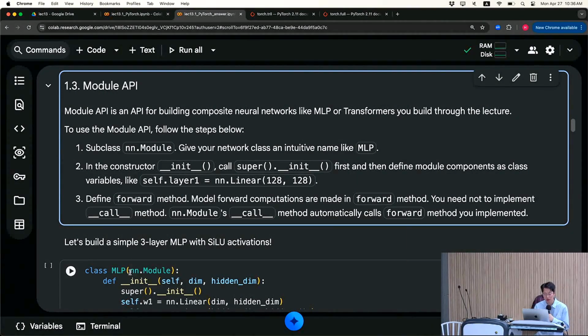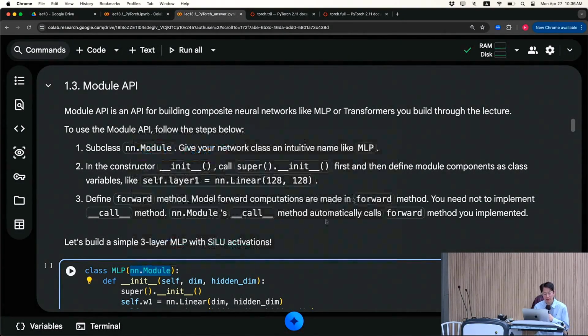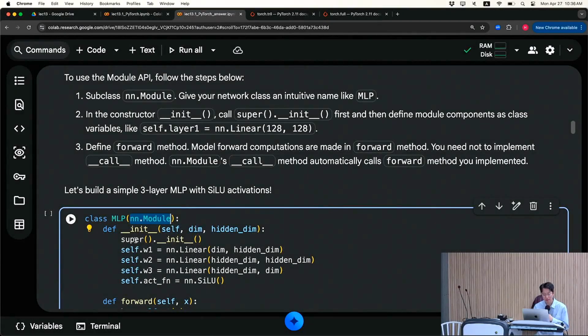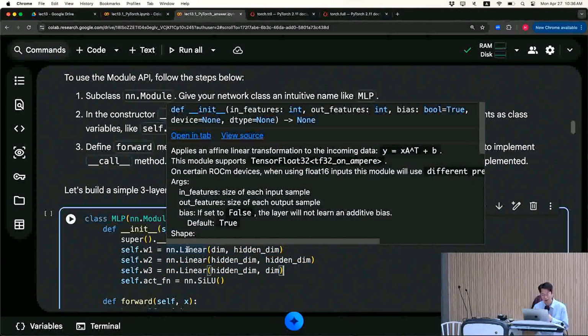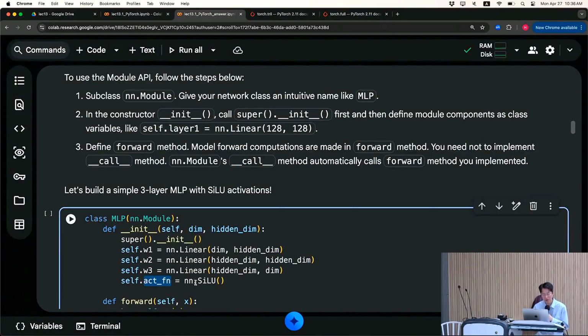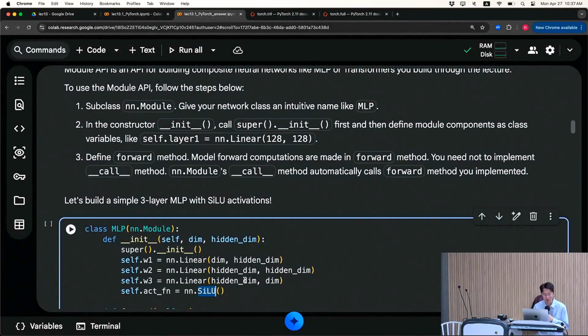So we're going to subclass or derive from nn.Module and call it class MLP. And we're going to call the super initializer and create these weights, W1, W2, W3, with nn.Linear, and for the activation function we're going to call nn.SiLU. So chances are, if you're implementing something that is not PyTorch, you're doing something wrong, because pretty much everything is already implemented.